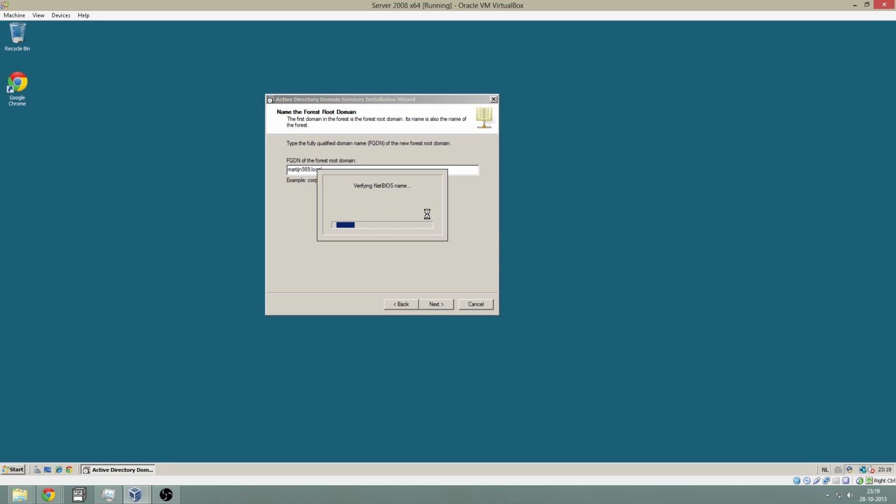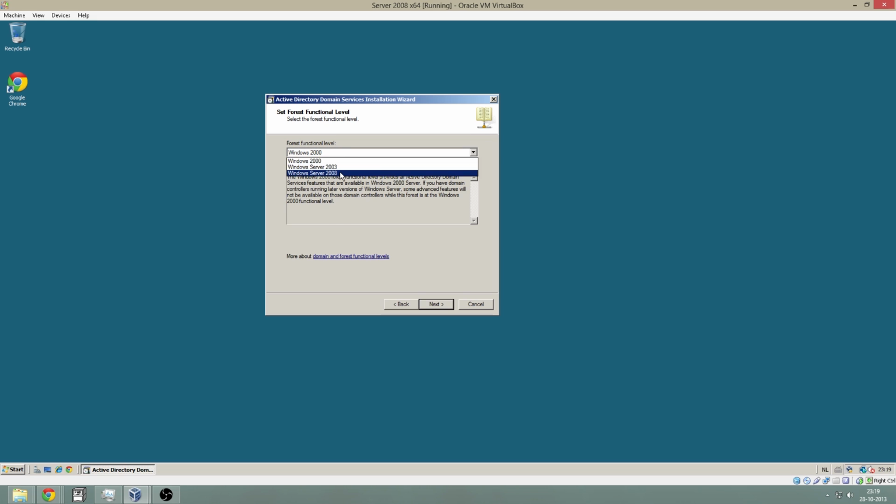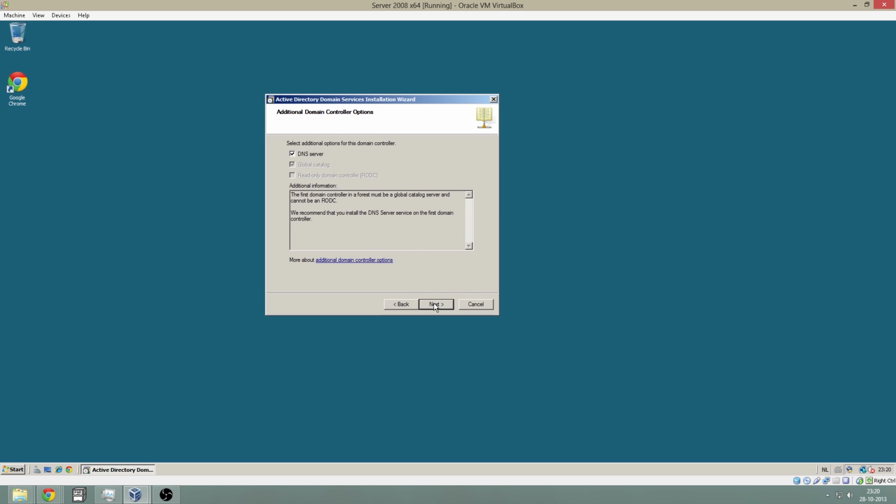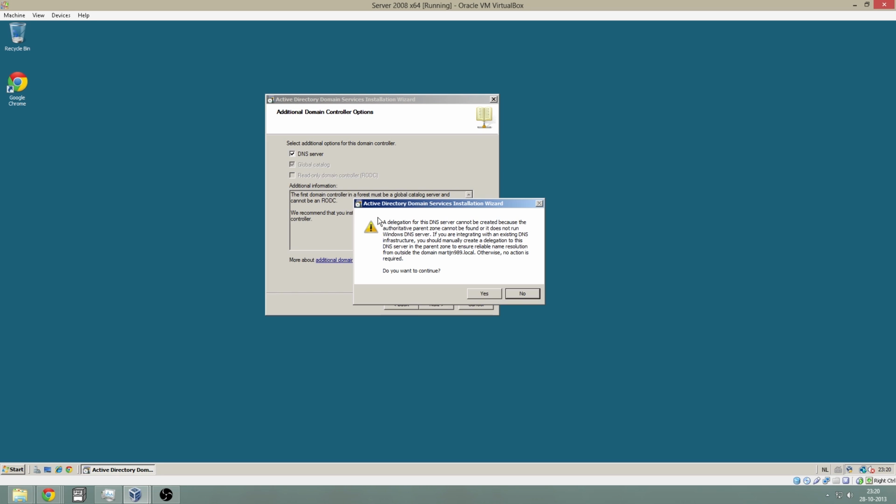I set it on Windows Server 2008. I won't be using Server 2003 or 2000 and I will use Windows 7, so there won't be a need for an older functional level. I will install DNS also. Click next.